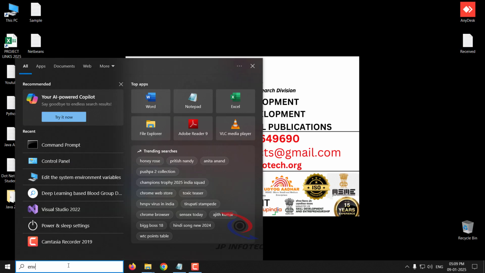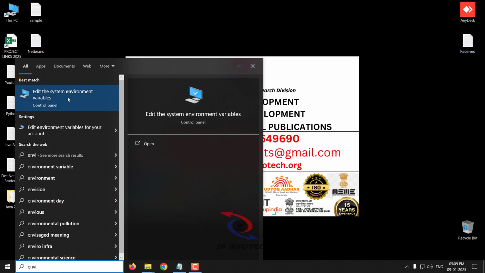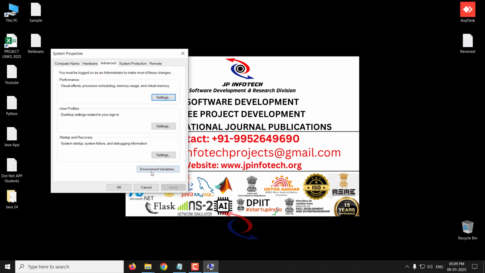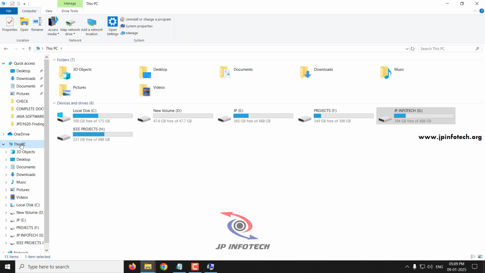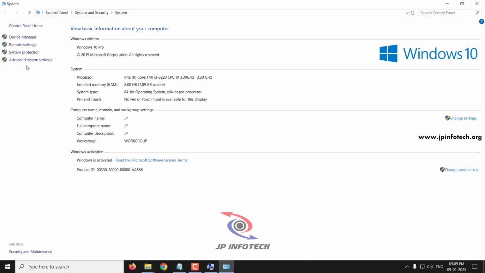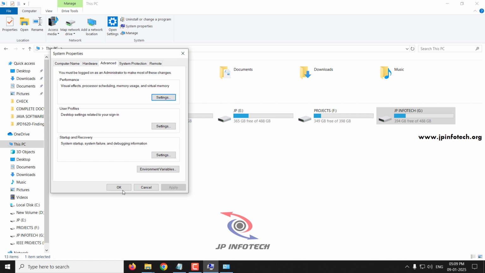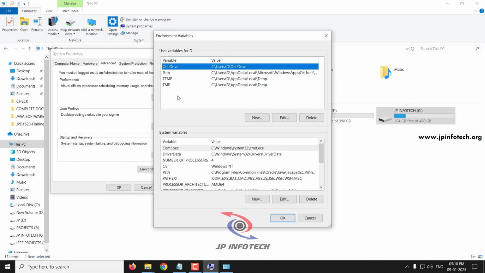Just type environment variables in the start menu and you can see system properties, or you can just go to This PC, right click and select Properties, so that you will get this window, where you can see the advanced system settings, where you can see the system properties window. Here at the bottom you can see the environment variables button, so just click it. Here we have two things, that is user variables and system variables. Now we want to enter the system variables.